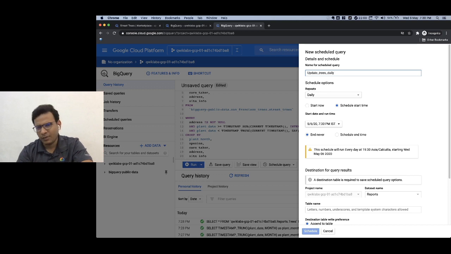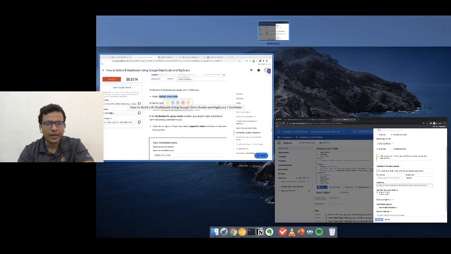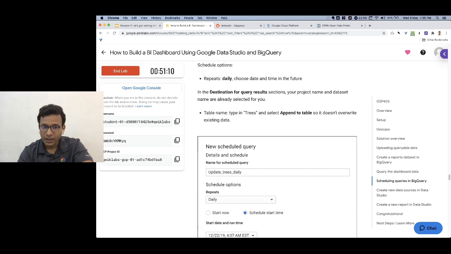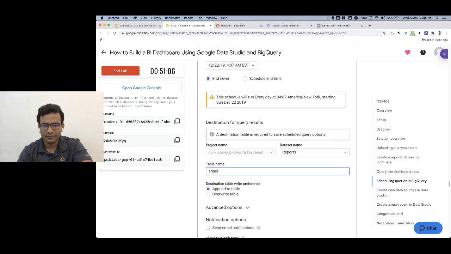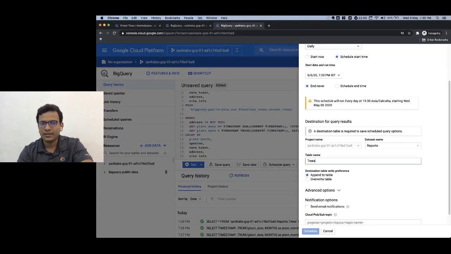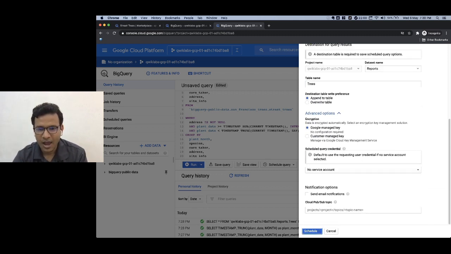Schedule a start time, maybe 7:30 IST. Sounds good. Destination table is reports. And what's the table? You see, this query is going to get executed daily, and we are going to put it into the table trees. And we are going to append. So this is kind of like a regular query. We are not going to override because data is going to get lost. So let's append table, go into advanced option, any encryption, and schedule.